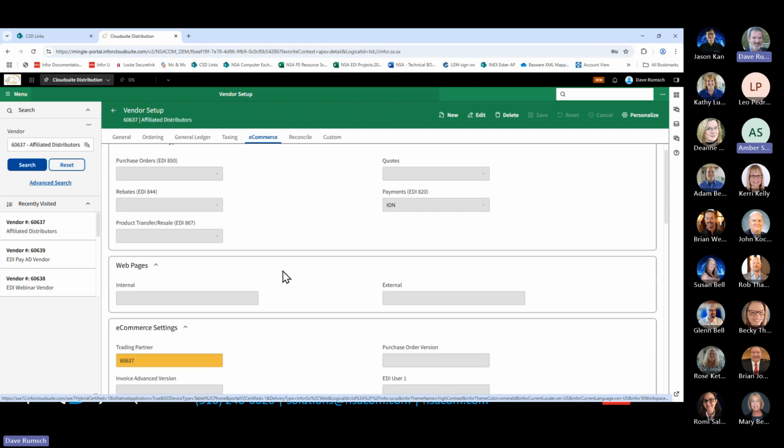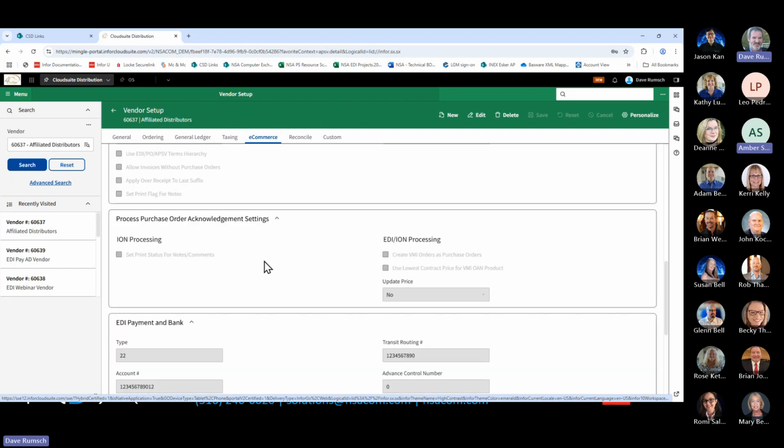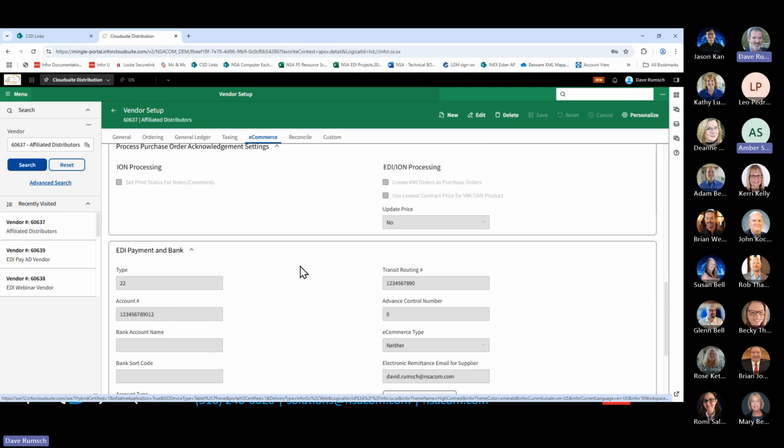On the e-commerce tab, we're going to give it a partner number. We're going to set up any banking information that's necessary for ACH that they require. That's their banking information, as well as a type. The type field is normally the type of bank account that the vendor wants you to send the payments to. So 22 means it's a checking account. 32 means it's a savings account.